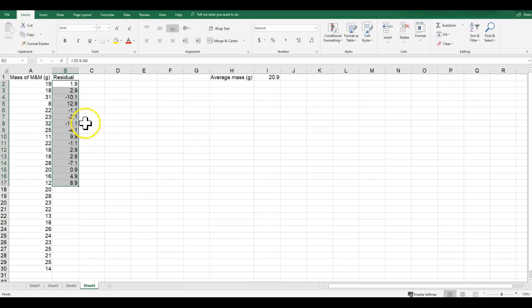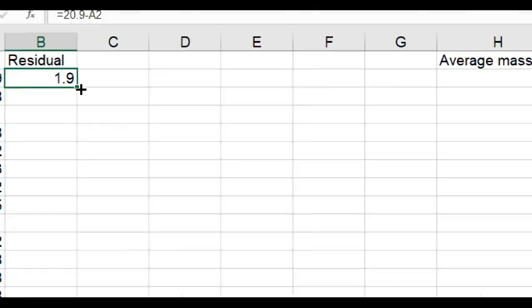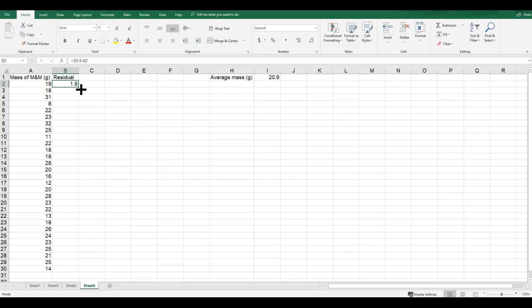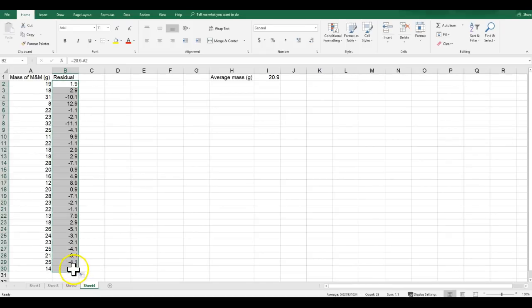So let me undo and show you how to copy this formula down below. You click on the cell that you want to copy, and then in the bottom right corner, there's this green box. Click that green box and drag it all the way to the bottom with your mouse. Then let go of the button on your mouse when you get to the bottom.